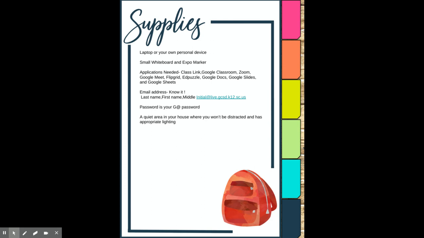Remember, it's your last name, first name, middle initial, and then it's @live.gcsd.k12.sc.us. And your password is always your GAT password, which you've used multiple times in the past.